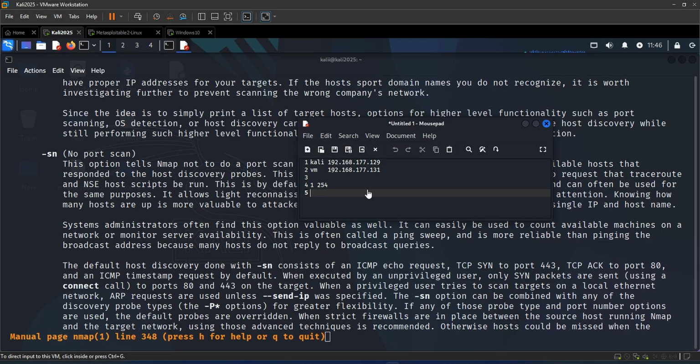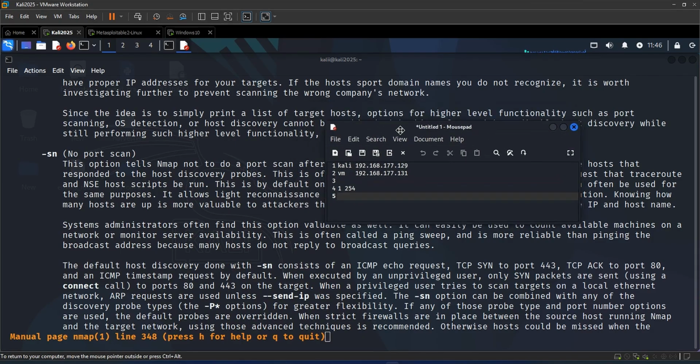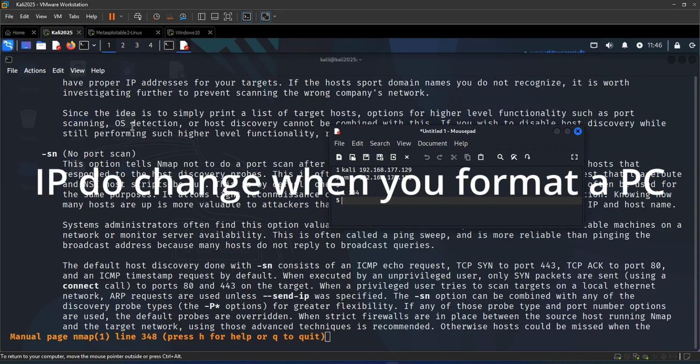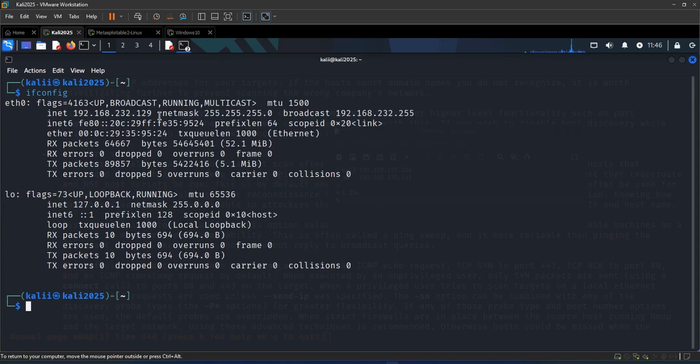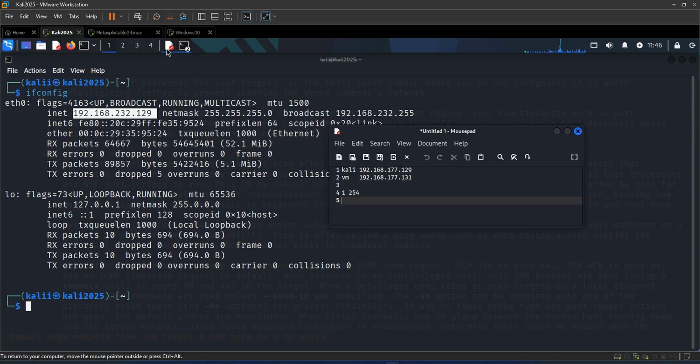Alright, for me to continue working with IP addresses, I need to update my IP address list. As you can see here, I want to check my IP address for this Kali Linux installation. So I open a new terminal and I say ifconfig, and here is the updated IP address. So I'm going to copy that, Kali Linux, and I'm going to paste it here.